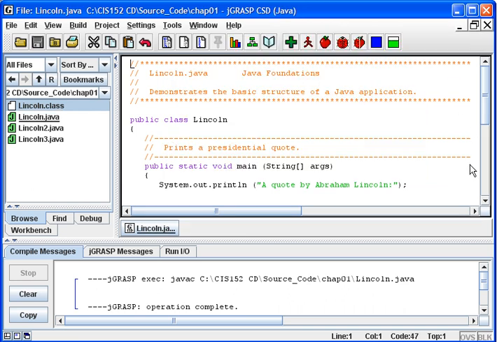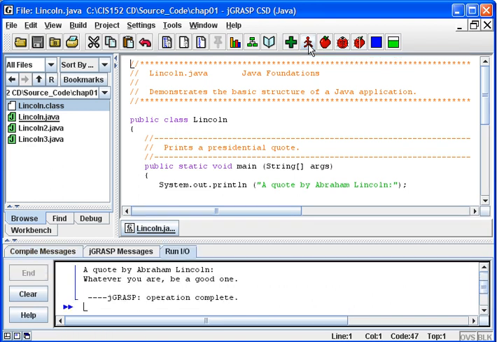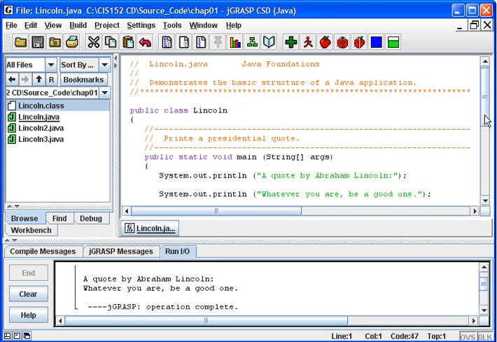We'll close that. And now let's run the program. This is just a simple console output application. When we run that, we can see down in the console at the bottom here that a quote by Abraham Lincoln, "Whatever you are, be a good one," shows up. And so our code is working correctly.